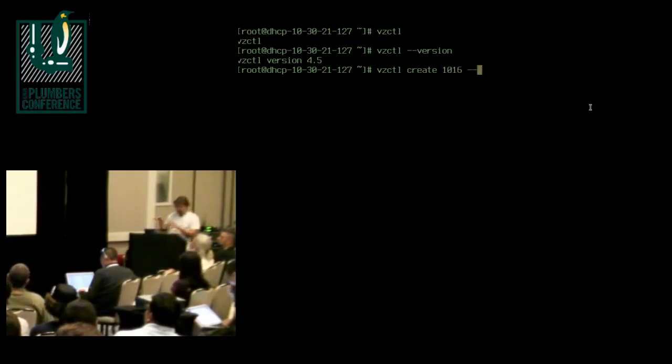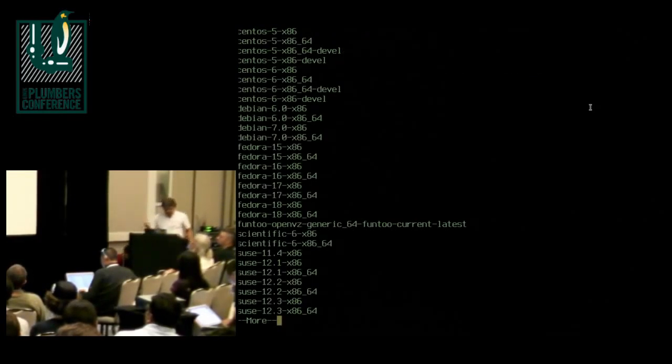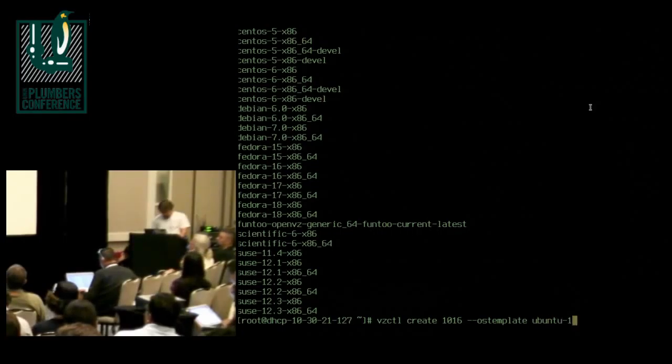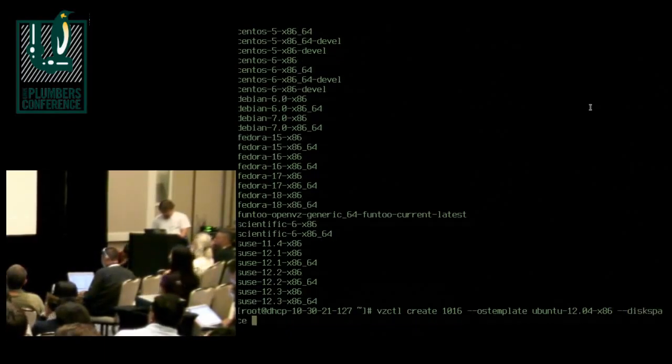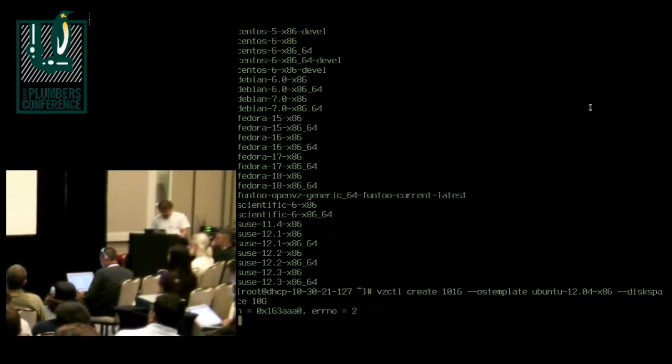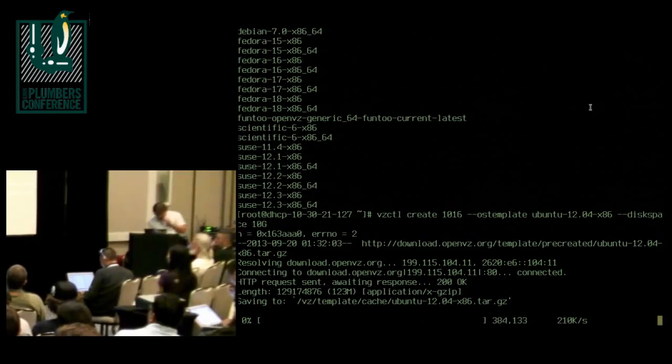First of all, we create a container. It basically means we create a file system, a set of files for the container. And here you can specify the template. The template is usually a distro that you need to run, let's say Ubuntu. We can also specify things like disk space for the container and some other things as well.